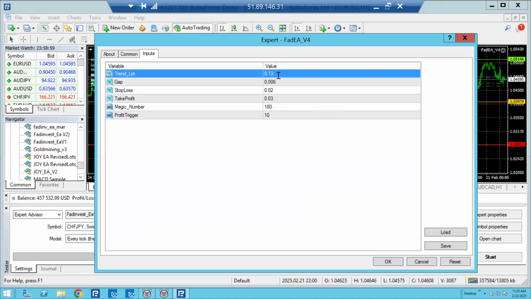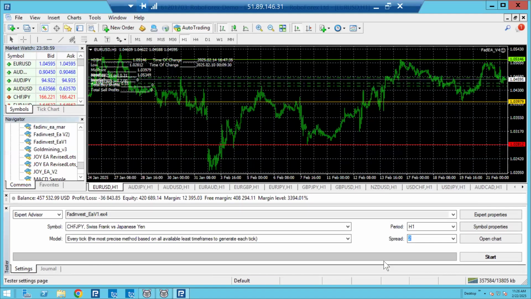Not much changes. Just the trend lot to differentiate it. We have the stop loss and we have the take profit information. So that's just it. Once the market officially opens, it's going to restart itself and start at zero, and then the two lines will be the same.